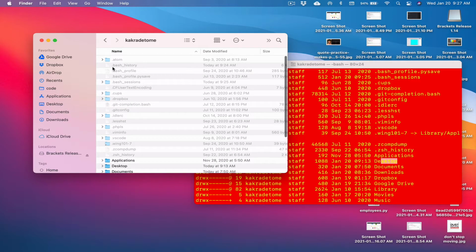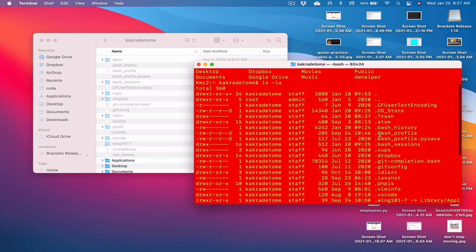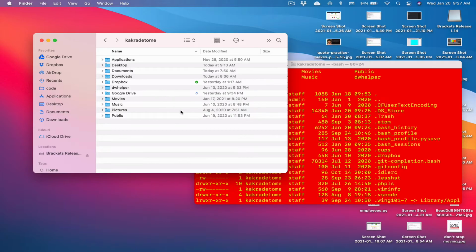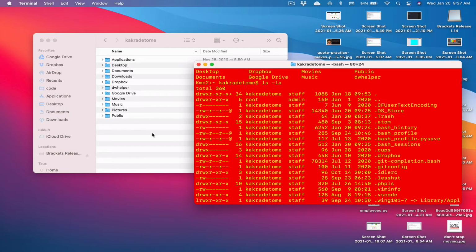So all of a sudden you're seeing .bash_history, .bash_profile. They're also here, .bash_history, .bash_profile. So that's how you see it in Finder. If you wanted to hide it again, you can hit the same shortcut, Command Shift period, and it hides it. So that's how you do it in Finder.